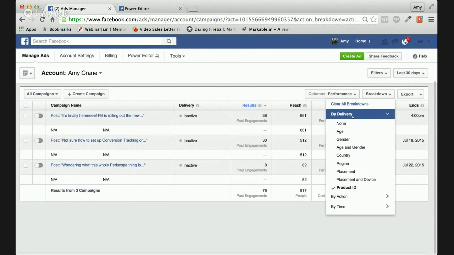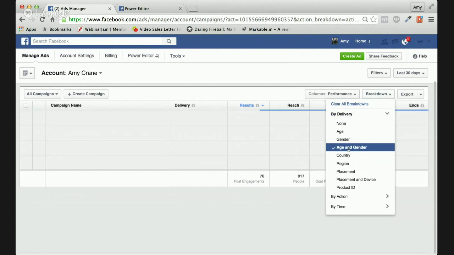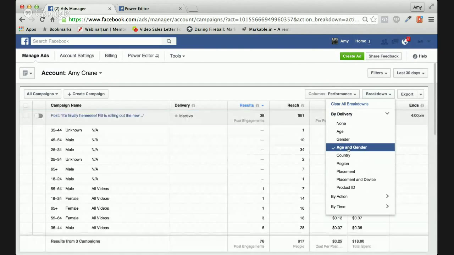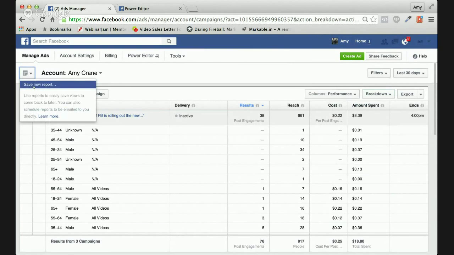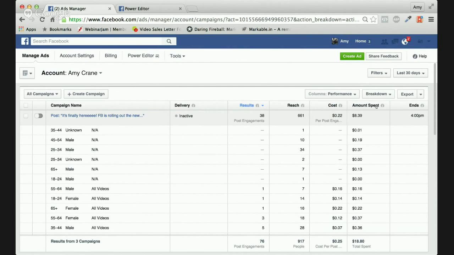So let's say I wanted to pull this report every week. I wanted it broken down by age and gender. You can set this the way you want. You can customize all your columns. And then if you come up here, you can save this report so that you're not having to go through and lay out your columns and what numbers and breakdowns you want to pull. It'll save your report, so every time you come in here, you can just pull that report and you are good to go.